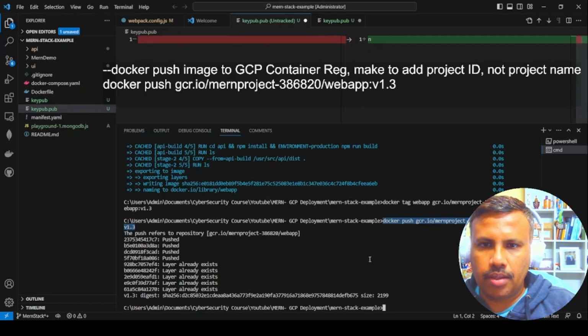Moving on to the next part, we use docker push to push the image to the GCP container registry. Make sure to add the project ID and not the project name. So we use docker push gcr.io/ the project ID, that is the MERN project ID ending in -386820, / web app, and the version, that is v1. This is the tag name we created previously, as you can see in the previous command. In the highlighted command we push this to the GCP container registry. Once we execute this command, all the details are pushed to the container registry.